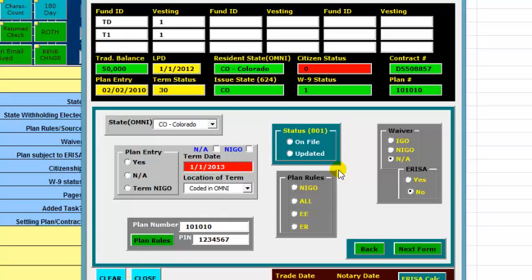Now, since I picked direct transfer, it's going to take the ERISA and the waiver and mark them for me. ERISA doesn't matter, and waiver is NA. The next step is to go to plan rules. You're going to copy and highlight the plan rule number, or the plan number. You're going to click the plan rules button.